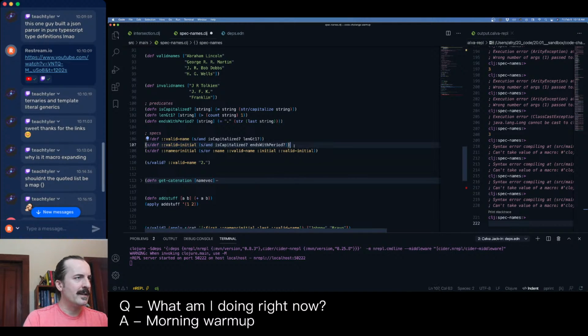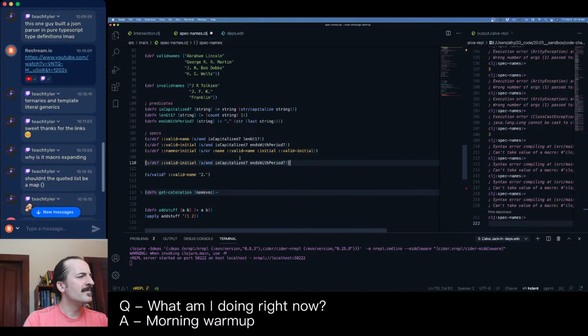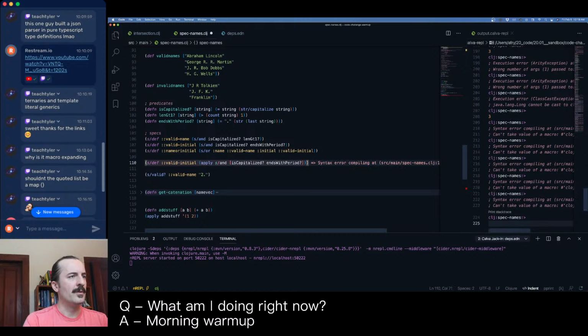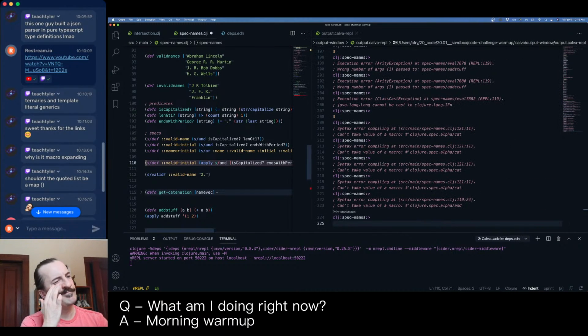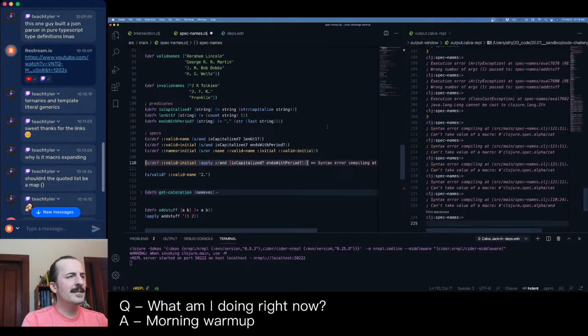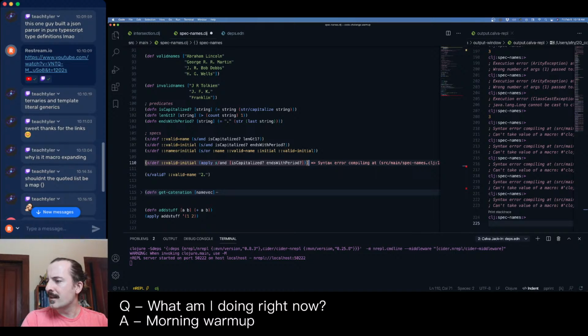I wonder if you just can't pass things to spec in that way. Like, what if I did apply s and to, oh, not a list, but a vector. What if I did that? Can't take the value of a macro. That's a little disappointing. That was kind of the basis of my whole strategy.